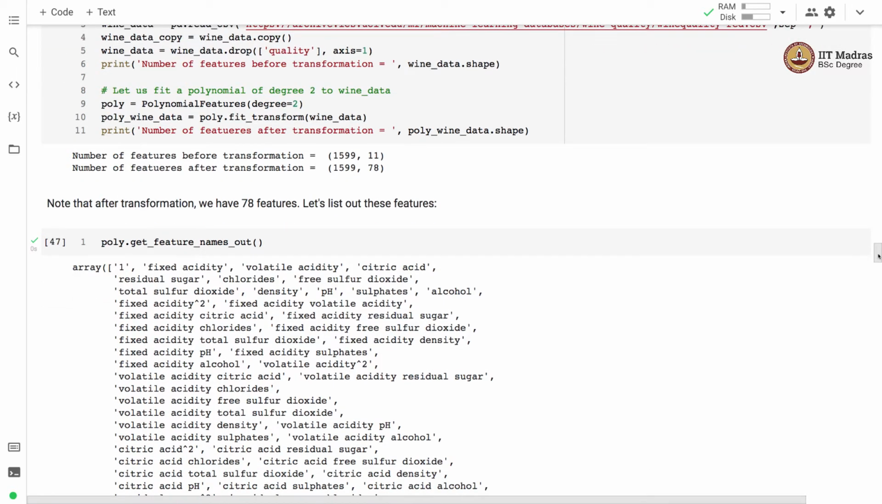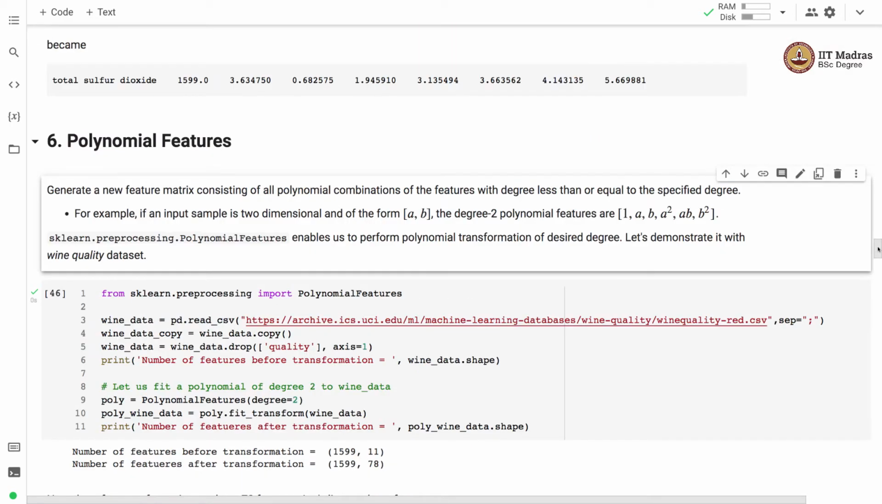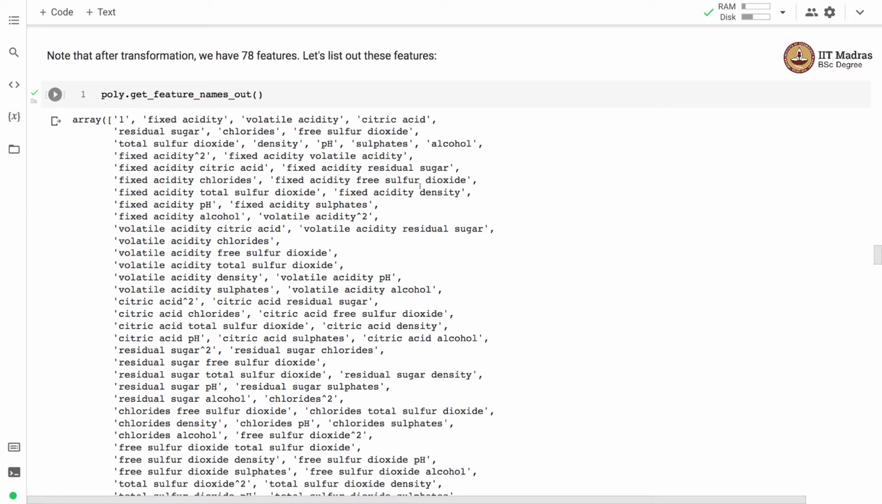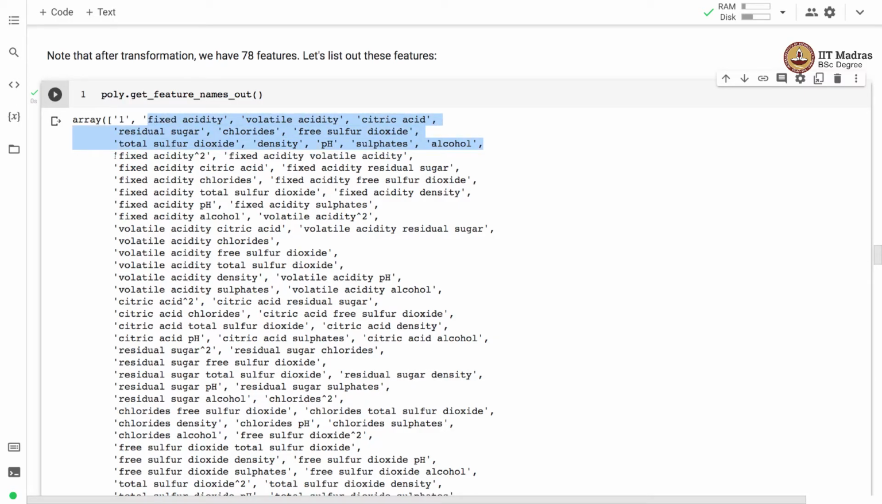We will list out those features. We can list out these features by calling the get_feature_names_out method on the polynomial feature object. So you can see the names of the features. There is a special column 1, which is a 0th order polynomial. Then there are the 11 original features that are copied as they are, and then we have combinations of the features. So this is the square of the fixed acidity feature, then there is a combination of fixed acidity and volatile acidity, and so on.